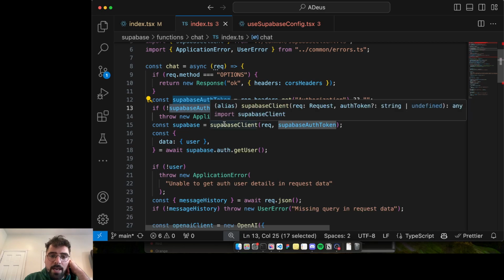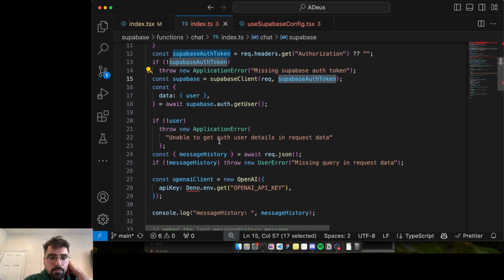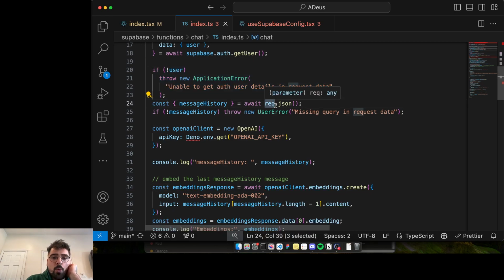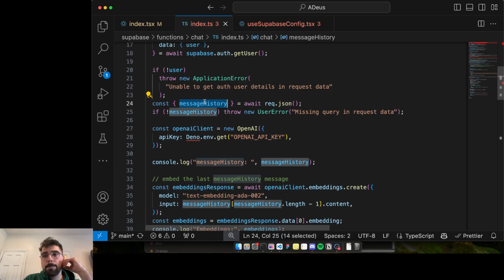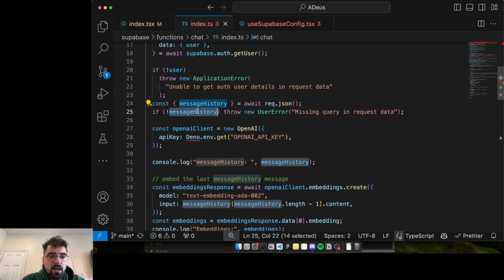So we take this token and we create a Supabase client with that token, meaning we will have the permissions of this user, the one who invoked the function. We actually get the user object itself. If there is no user, throw an error. And now we take the request.json. We look at the request as a JSON request, and we take the message history key data from the body. If we don't have message history, which again comes from here, throw an error.